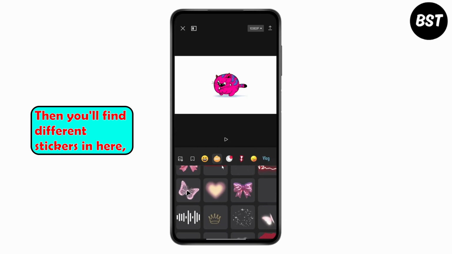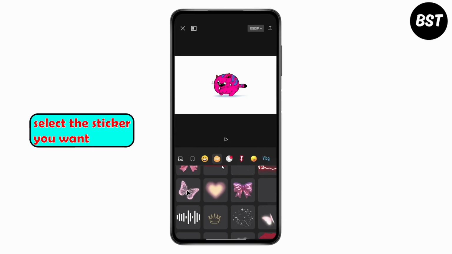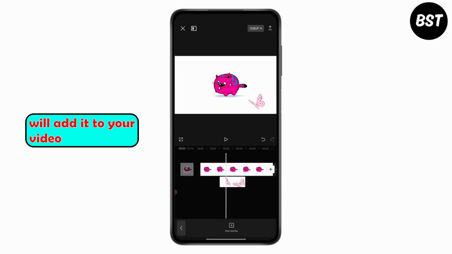Then you'll find different stickers in here. Simply scroll down and select the sticker you want. After you've selected, it will add it to your video.